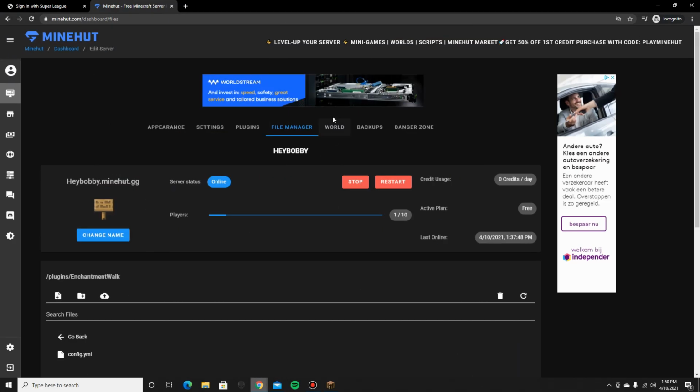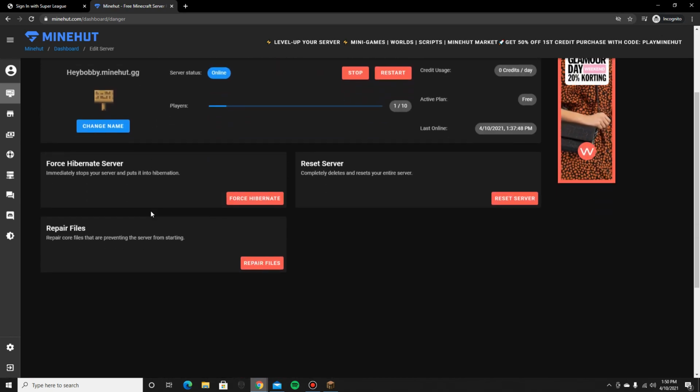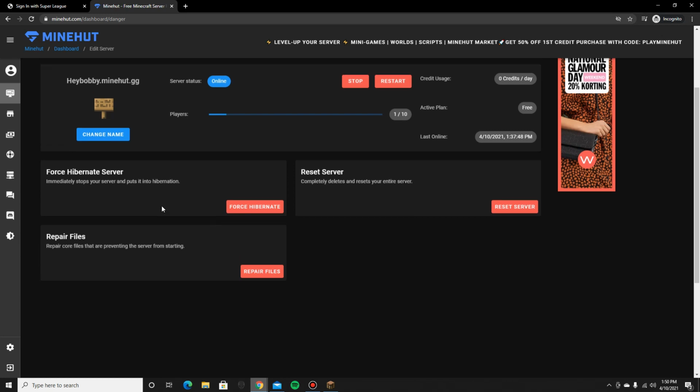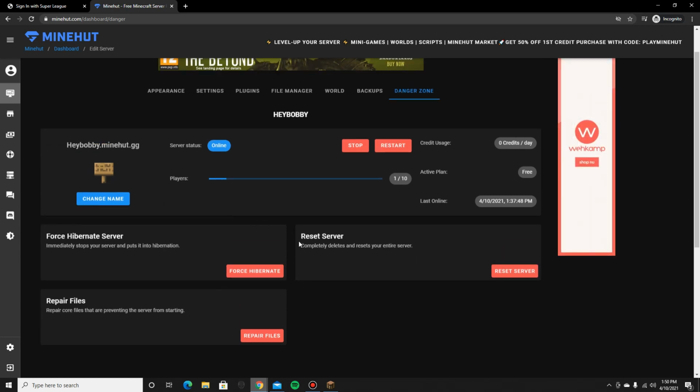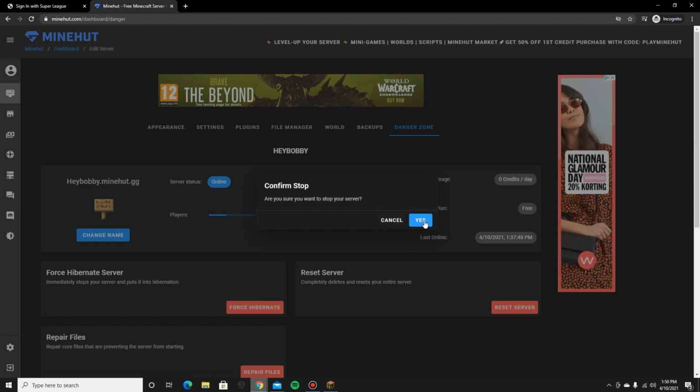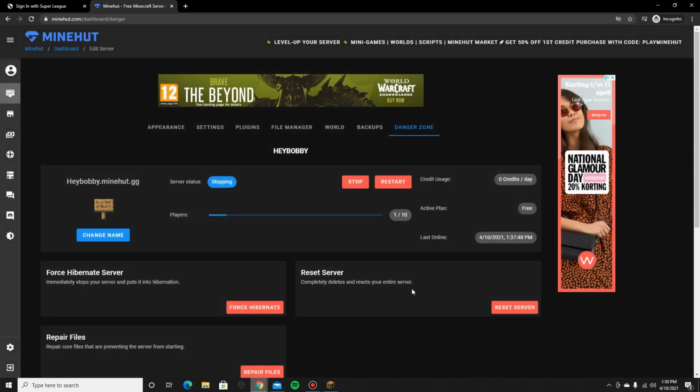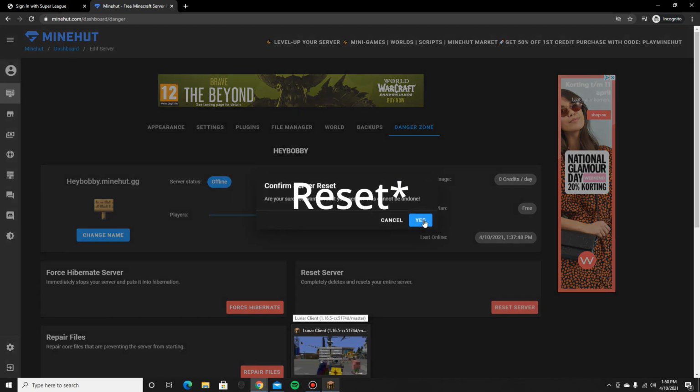Then the next thing we want to do is go over to the danger zone. And the danger zone is pretty much where you stop the server or reset the server. Now, let's say I wanted to play a game with my friends. We wanted to play the enchant challenge with my friend. So I installed the enchant challenge, and we're done with that. You want to stop the server, and once it's stopped, as you can see, I got kicked from the server. Then you want to click restart server.